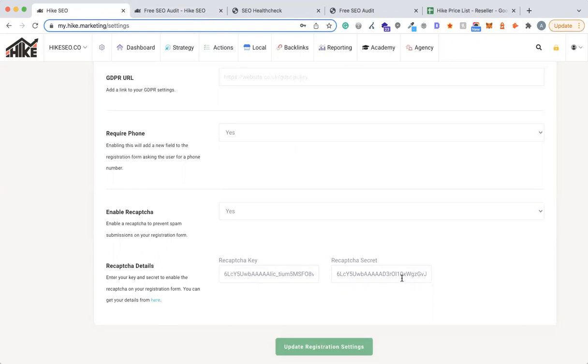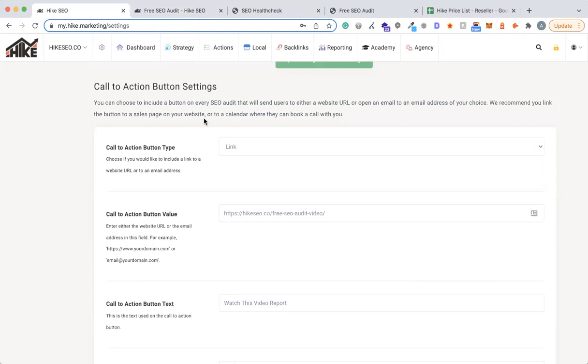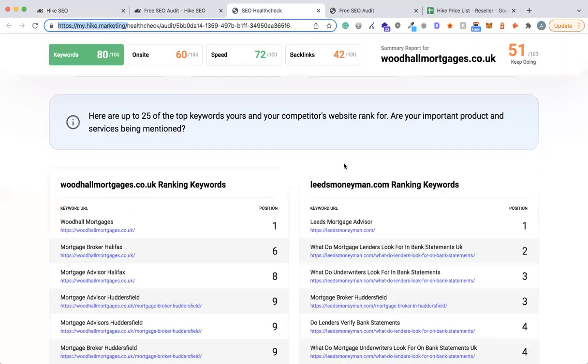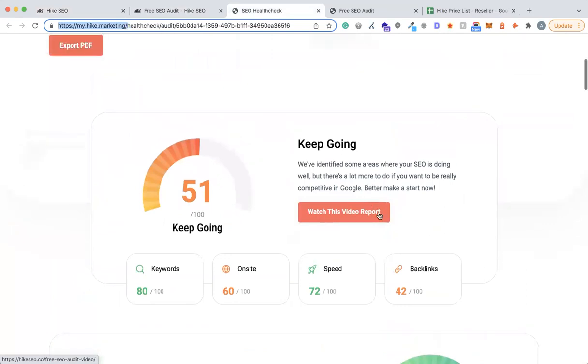So if you are getting a lot of hits from bots, then it's really simple to do that. What you can also do then is set your call to action button. So this is within the actual order itself. So you see here, for example, this one here, watch this video report. You can actually choose whatever you want to do with that button. So for example, you can use it, say, click here for a free SEO call, a call with one of our team. And then you can decide what you want to do with that button.